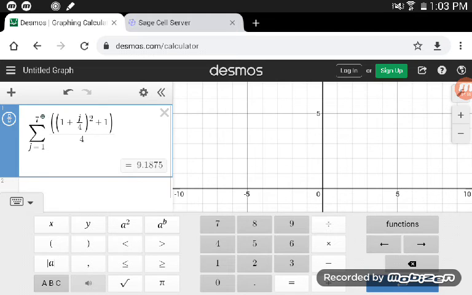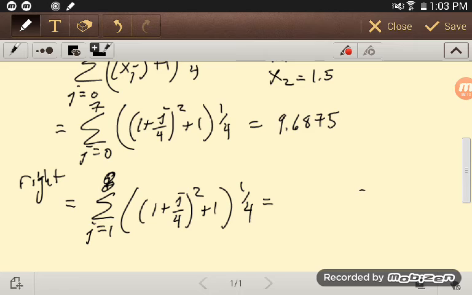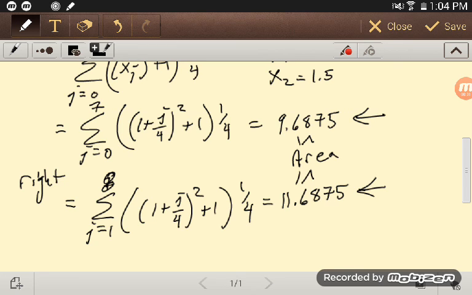Okay, it's just kind of difficult with this kind of interface here, but there's 8, and it says 11.6875 as a matter of fact. So it added 2. And so our area is in between these because I know that's too small and I know that one is too big. So the area is in between here somewhere. It's less than that and bigger than that. Okay, so that was number 28.